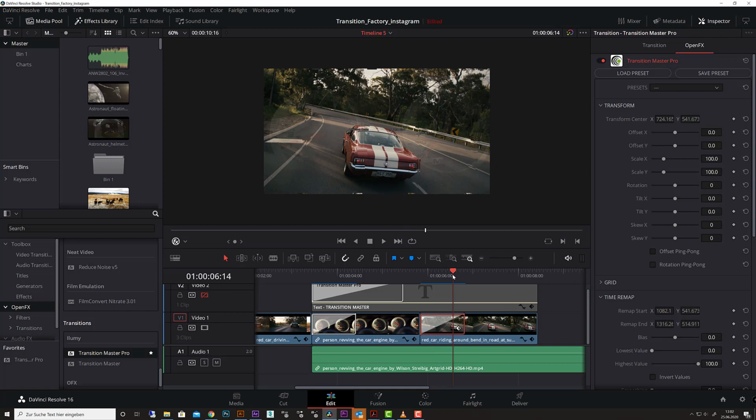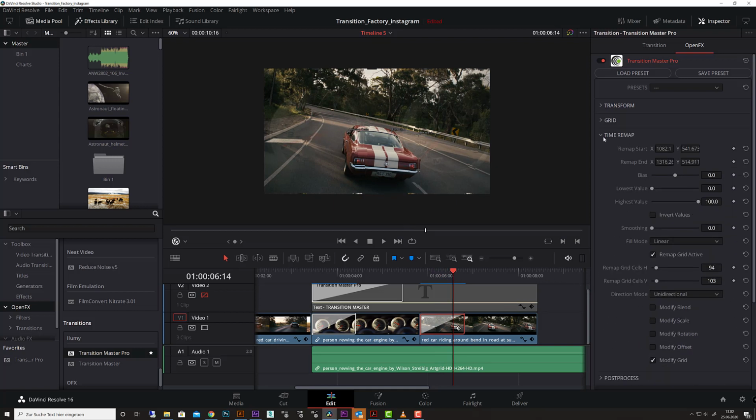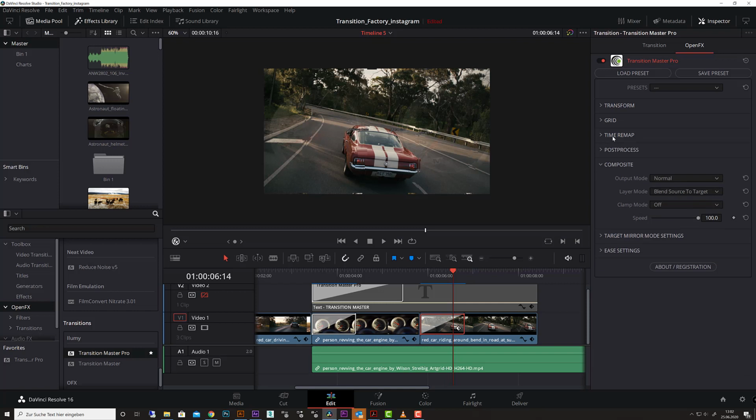Right, cool. Okay, so I hope you got the idea of what the time remap function can do. And of course, you can combine these functions with the grid and the transform function. And of course, you can combine this again with the post process, which we will cover in the next tutorial.